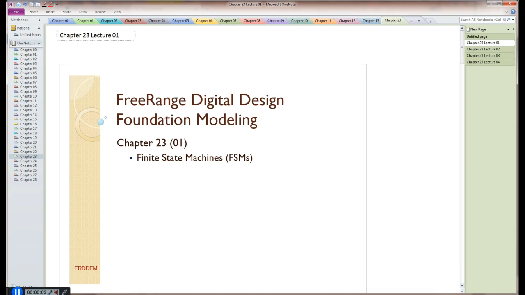This is Free Range Digital Design Foundation Modeling, Chapter 23. We have arrived at finite state machines. This is where we'll spend the rest of the text.